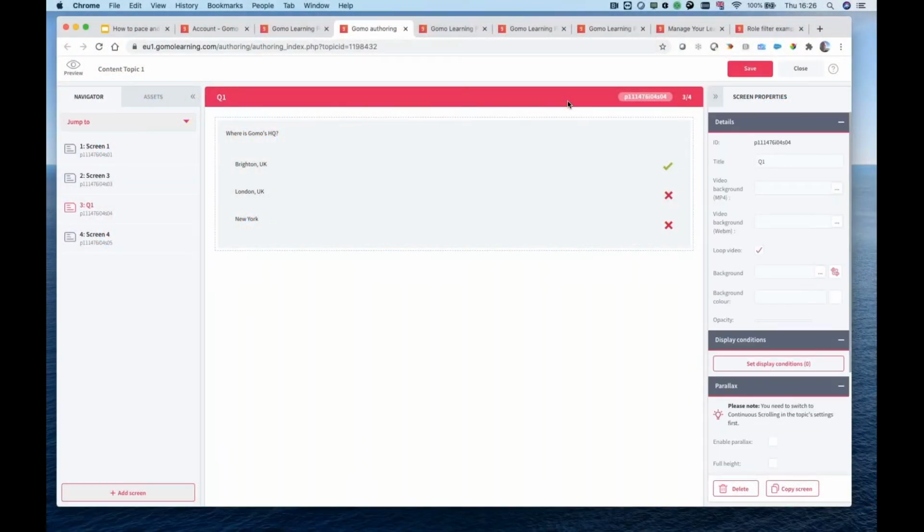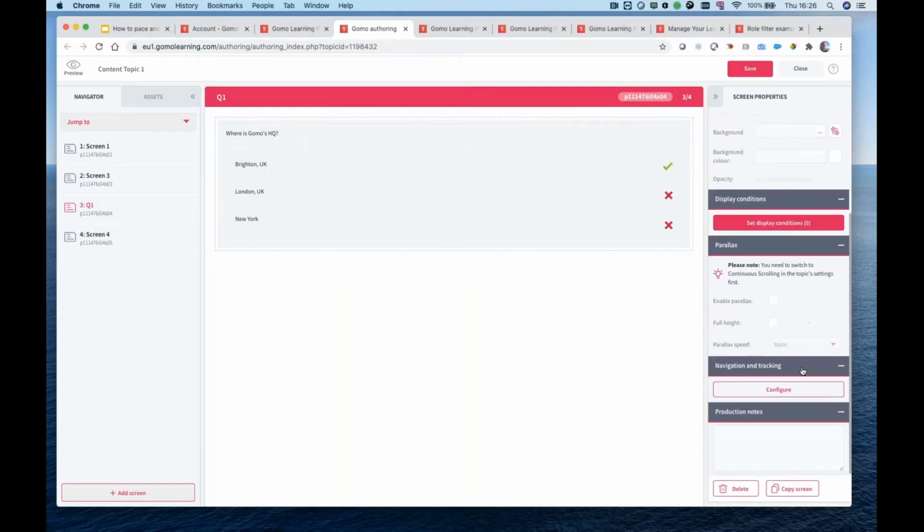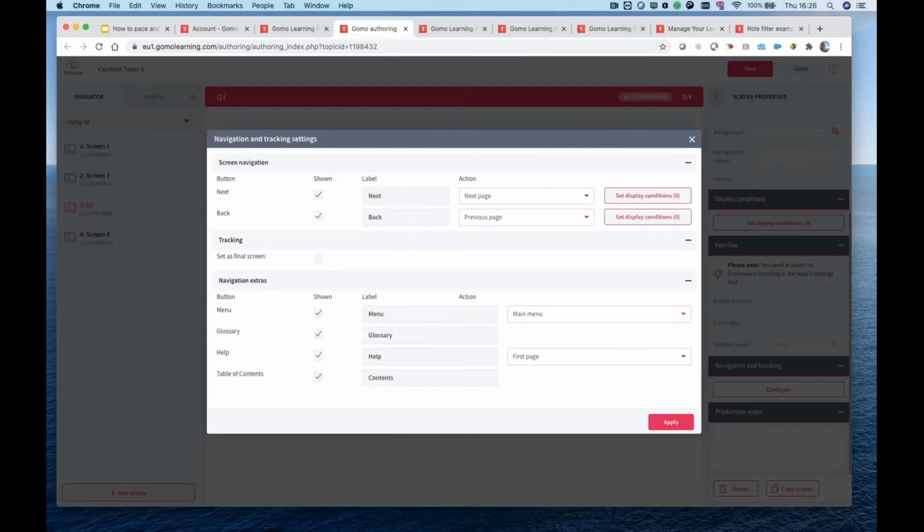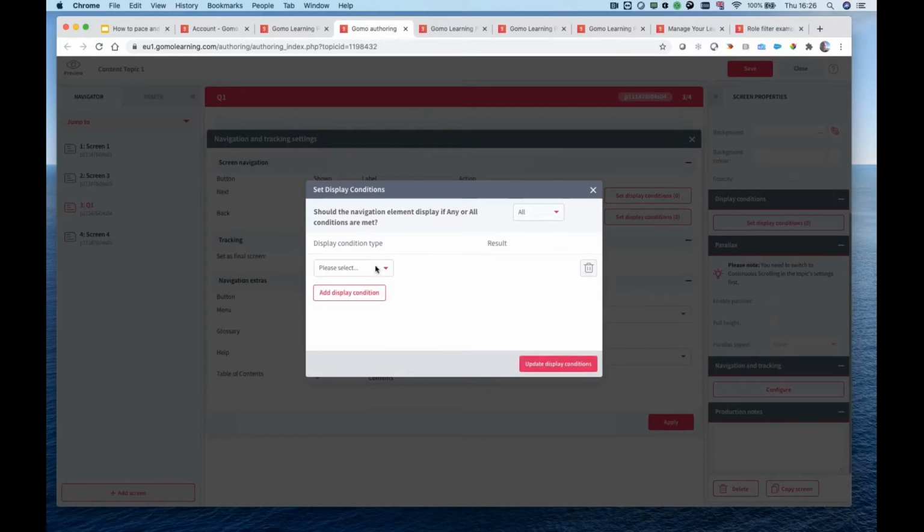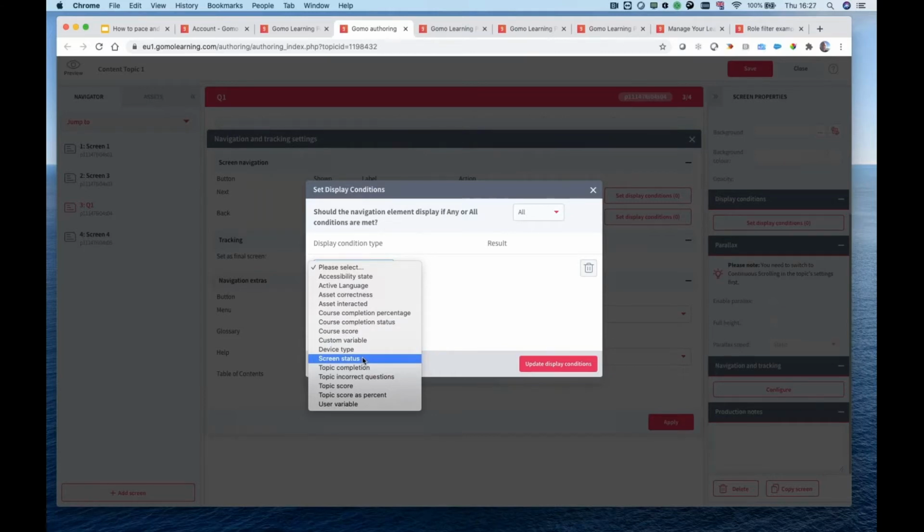Now, what I can do if I purely want to just lock this and say you can't move on to the next question until you've answered this question. Of course, I could do exactly the same as I've done with those other screens. I would add a display condition to the next button. And if I don't care whether they've got it right or wrong, I would use exactly that display condition, the screen status. That will just look to see whether the screen is complete, in this case, whether they've answered the question. That's fine, but actually you can do something a bit more subtle than that.